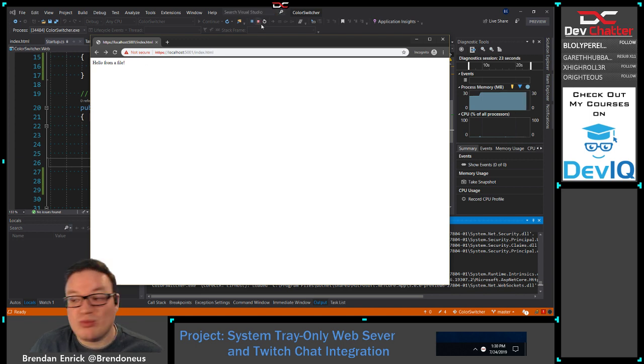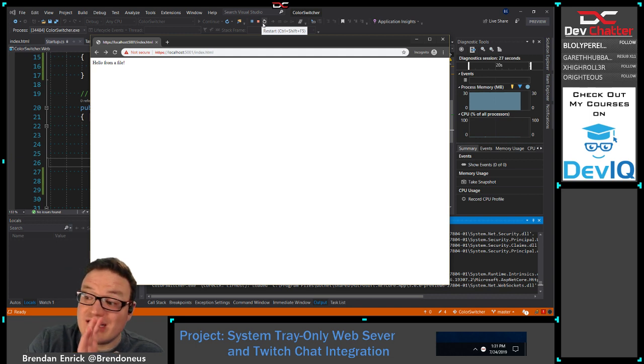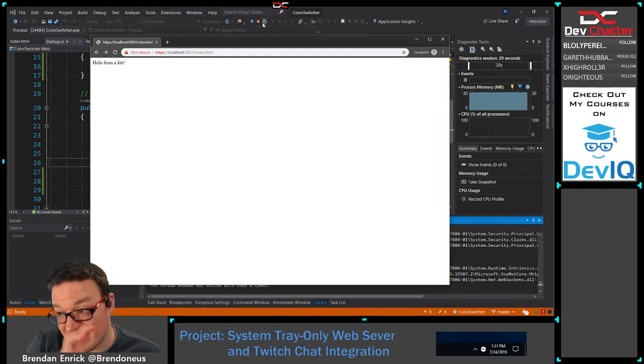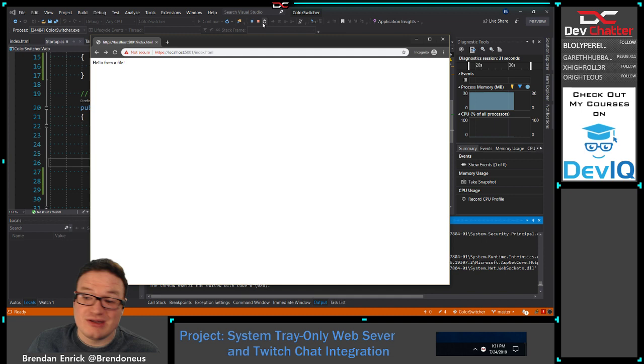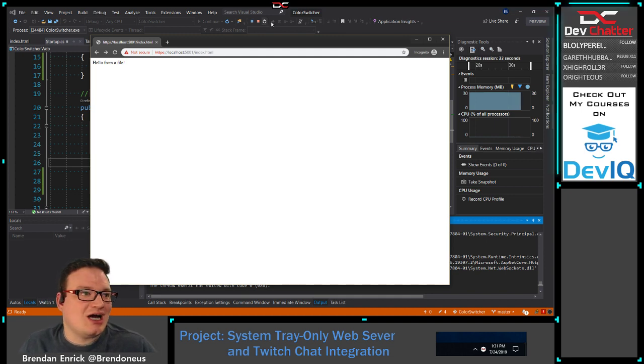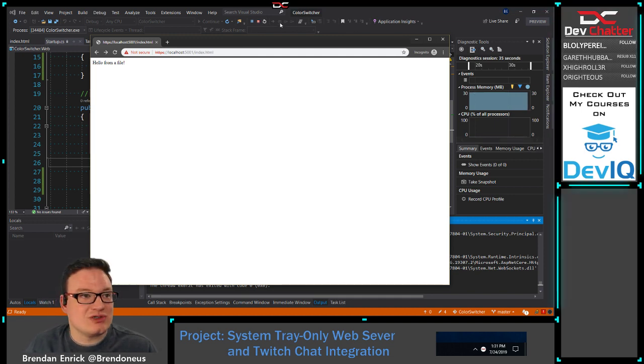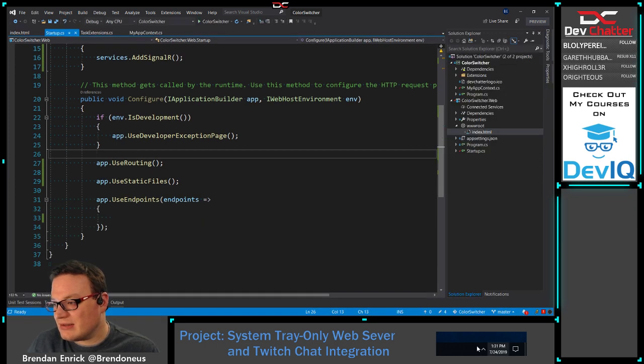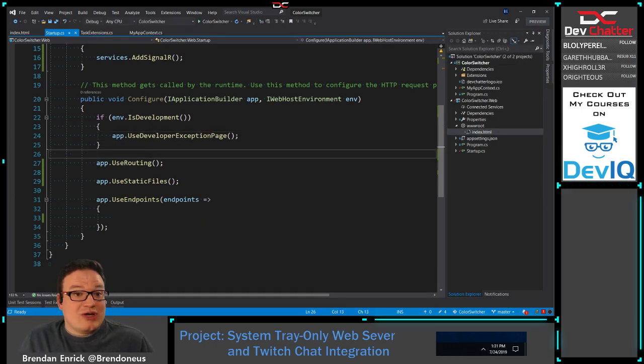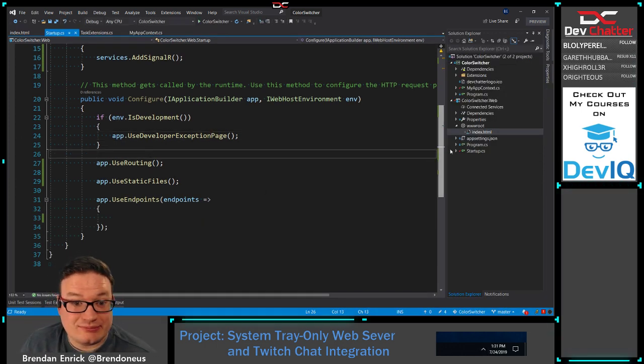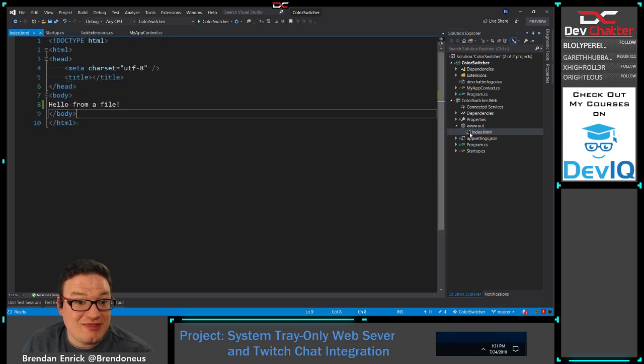So perfect. We could add the configuration option for default files in our web host so that it would look for index.html and default and those sorts of things. But I see no reason to do that right now. So let's go ahead and stop that. So we have static files. So cool. That gets us this.